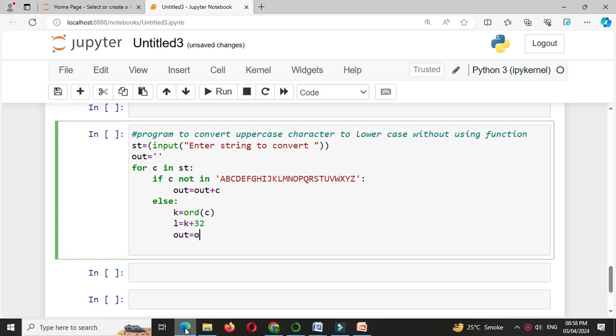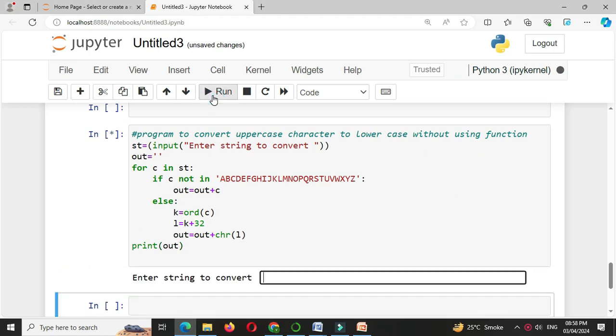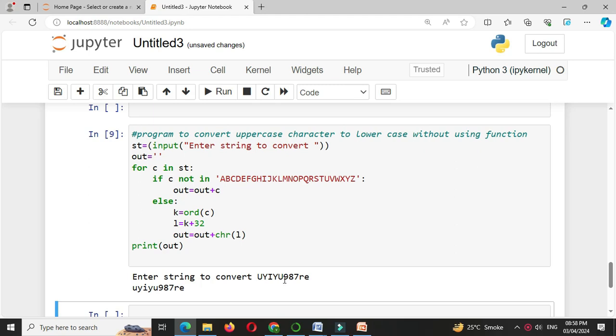So out equal to out plus, here we will use chr function, chr of l, and outside the for loop we will print character in lowercase as out, and we will execute this. I will give the characters. It will print uppercase characters to lowercase, integer values it will print as it is, and it will print lowercase character also in lowercase. That is, it will convert all characters to lowercase.